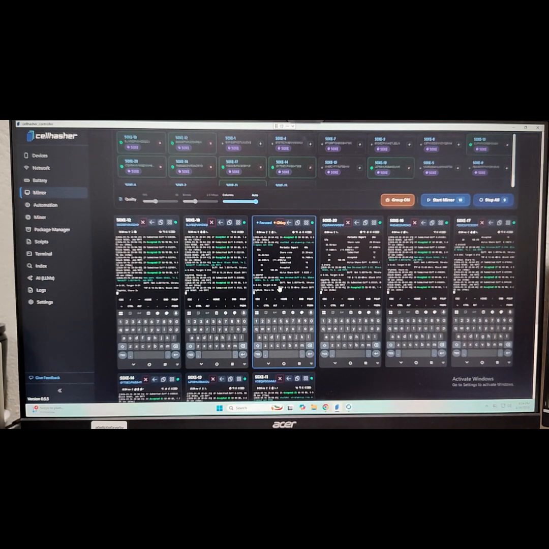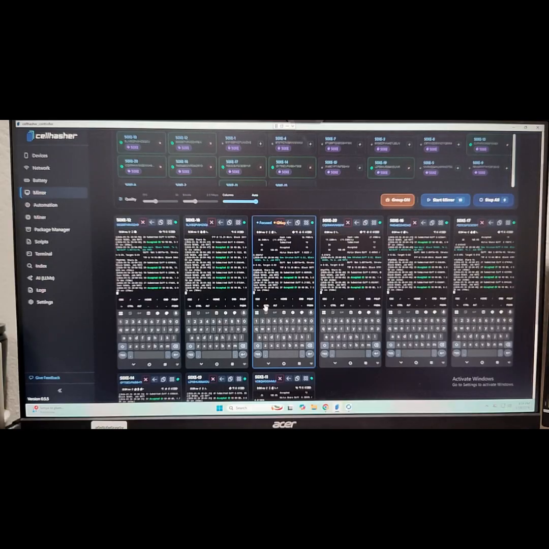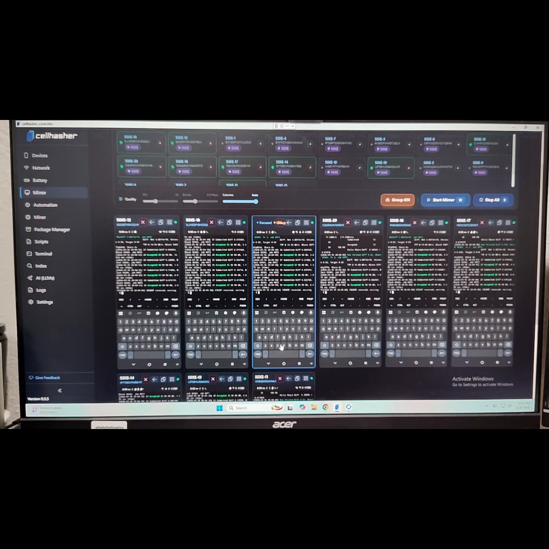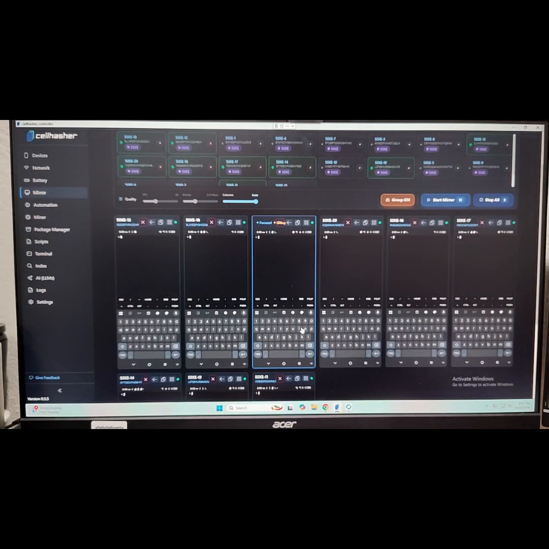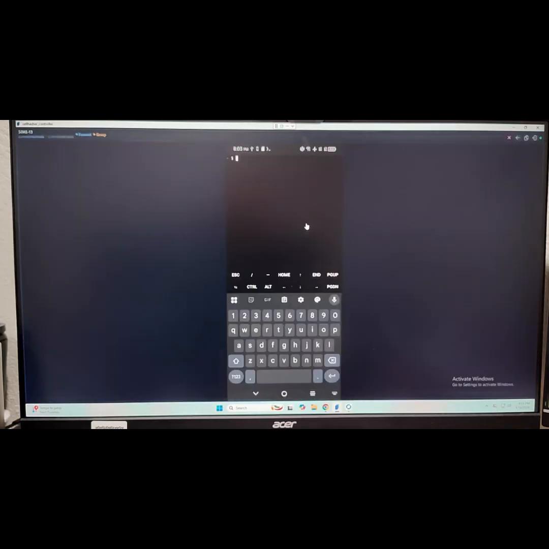Okay, so I'm going to try and do this without a test run. So I'm going to go to the group. I'm going to go Control-C, and it stopped the mining. For me, I do clear, and it basically brings me to a blank screen. All right. Now I'm going to enlarge this just to make it easier.